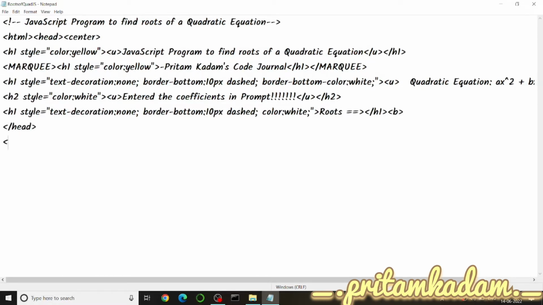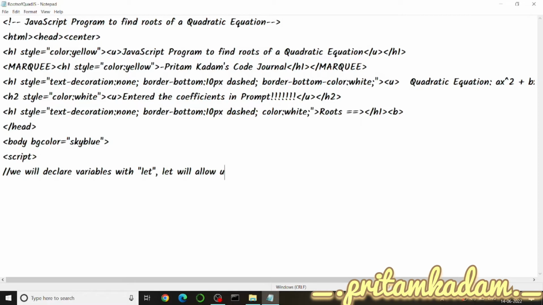Now I will close the head, and then we will start the body. I will set the BG color as sky blue, like background color is set to sky blue, and then we will write the prompt box, and then check the conditions of the discriminant with the variable d, and we will print the roots on the prompt and also on the web page. So we will declare variables with let, and let will allow us to declare variables that are limited to a specific block, meaning it won't be global.